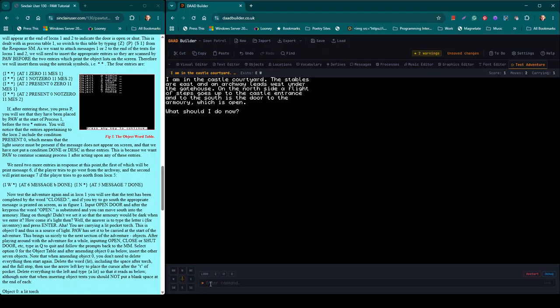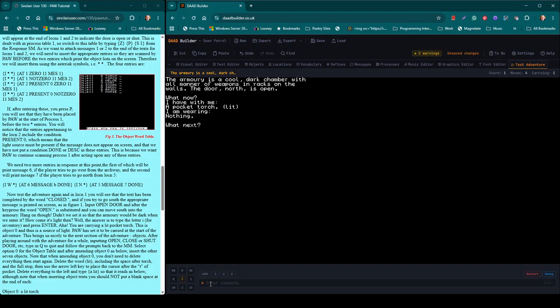It says, hang on though, didn't we set it to the armory would be dark when we enter? So let's go south, and we're in the armory. How come it's light? And it says the answer is to type in I for inventory. And it tells us we have a pocket torch, and the pocket torch is lit. This is object 0 and is thus a source of light. PAWS has set it to be carried at the start of the adventure, and DAAD continues that same tradition that object 0 is always a source of light, and again you always carry it at the start of the adventure.